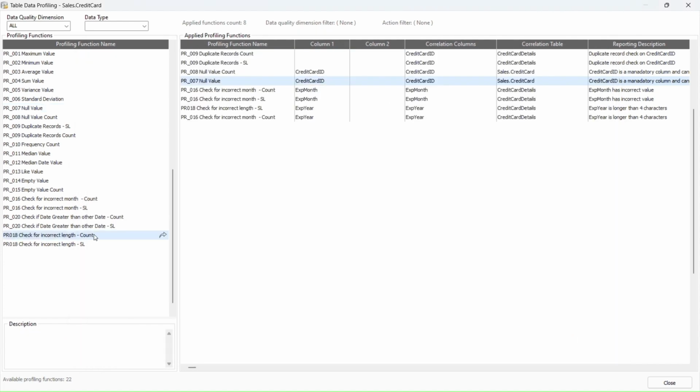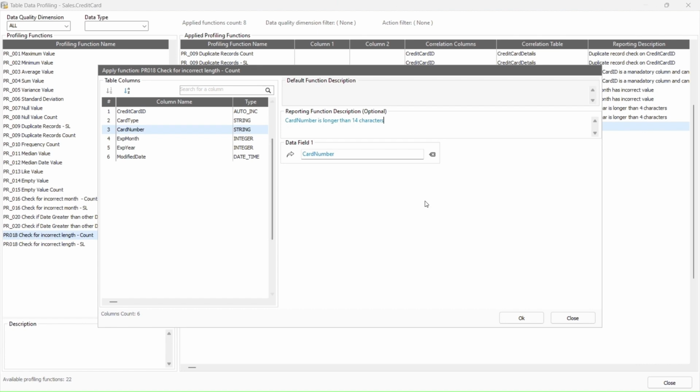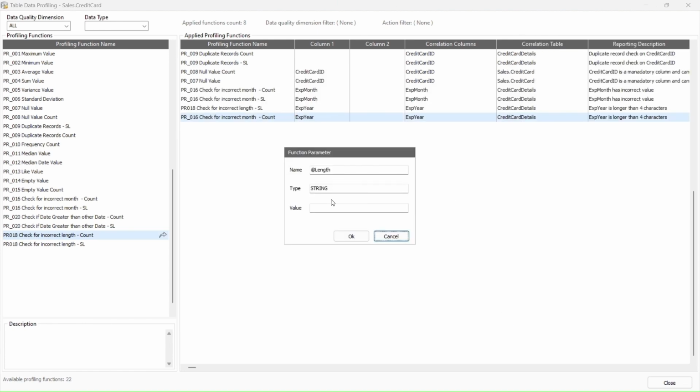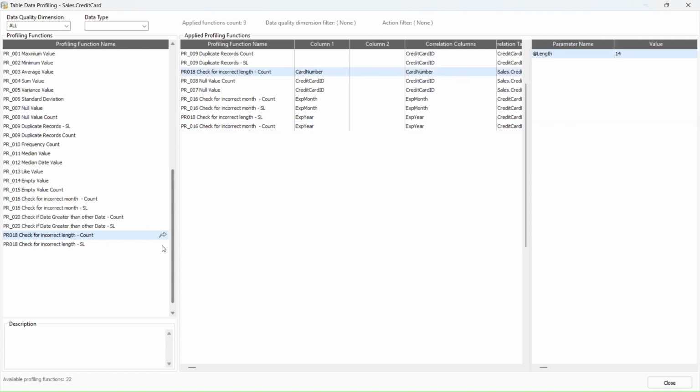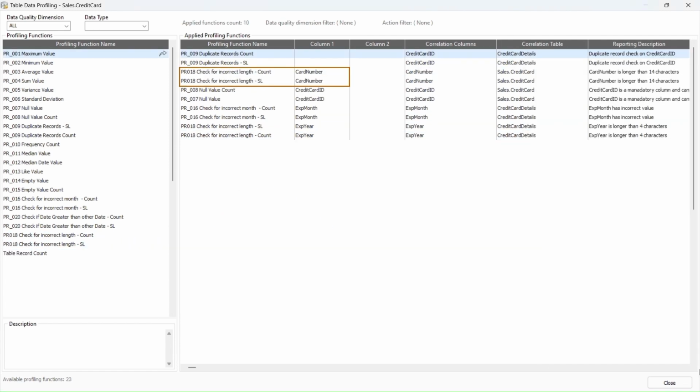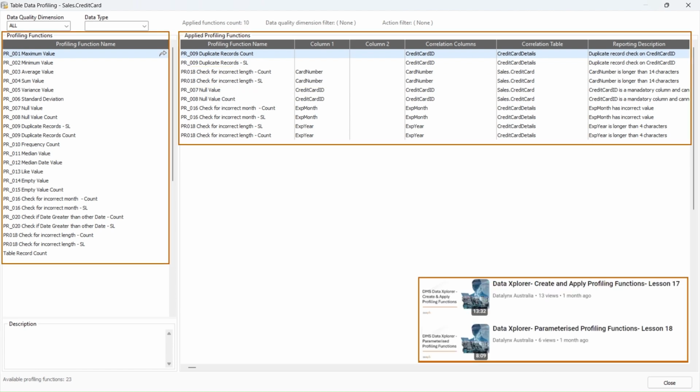Next, we will apply a custom function to identify the card numbers that exceed a length of 14 characters. Apply the appropriate function to view not only the count, but also a list of card numbers that exceed 14 characters in length. Kindly review video lessons 17 and 18 of the DMS Data Explorer series to gain a comprehensive understanding of creating and applying both simple and parameterized profiling techniques.